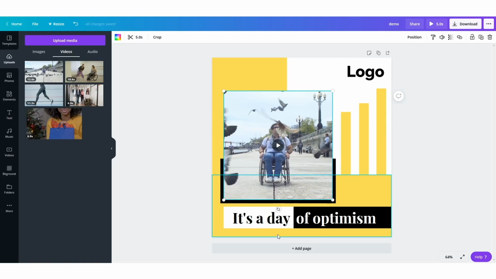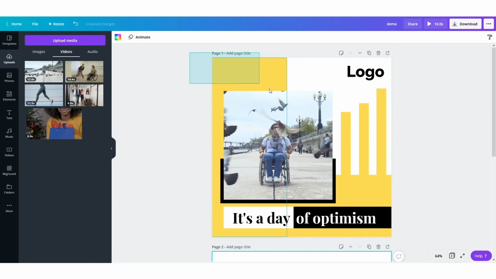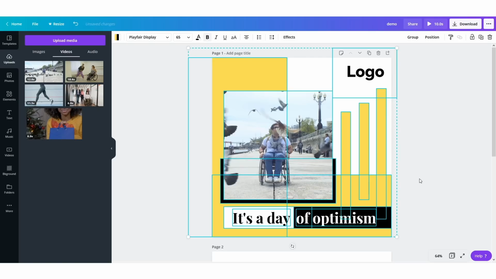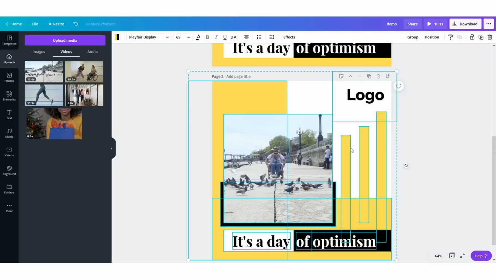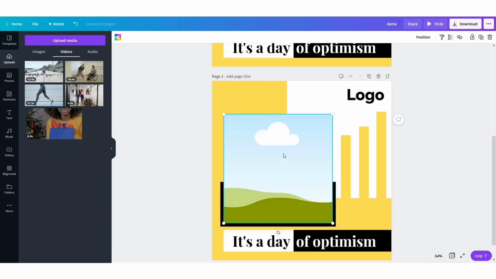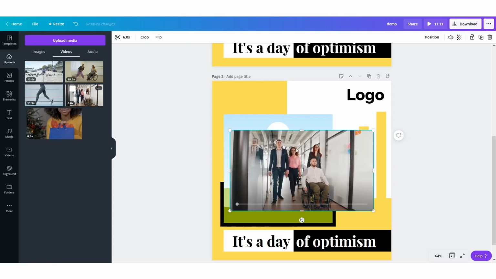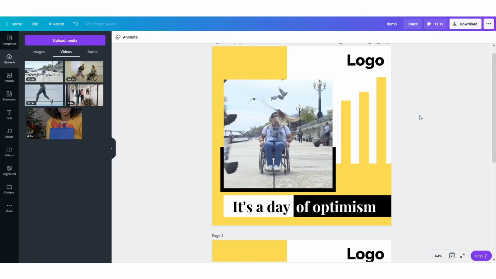So what I'm going to do is I will add a new page. Click on this button here to add a new page. I'm going to select all of this, Ctrl C to copy, click here on the new page and Ctrl V to paste. So we have this one here. First thing we'll do is replace this video. Let's take that off and let's bring this one in. Okay, we'll change this a little bit so that it's different from this design.